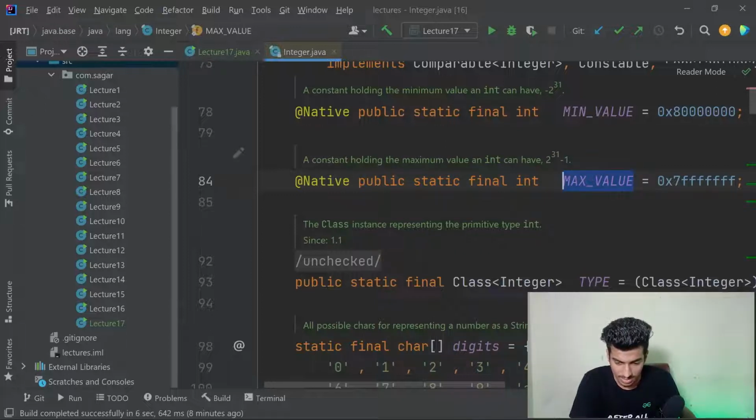Here you can see one thing, we don't know what this is. Okay, and here you can see a constant holding the maximum value an integer can have, 2 to the power 31 minus 1. So that means there is some Integer class, you can see here Integer.java, and there is something here, a constant. This MAX_VALUE is from our Integer class, and it is some constant value. And what is its value? It is storing the maximum value of integer that is possible, and that is 2 to the power 31 minus 1. This is the maximum integer value possible. So this MAX_VALUE is storing 2 to the power 31 minus 1.